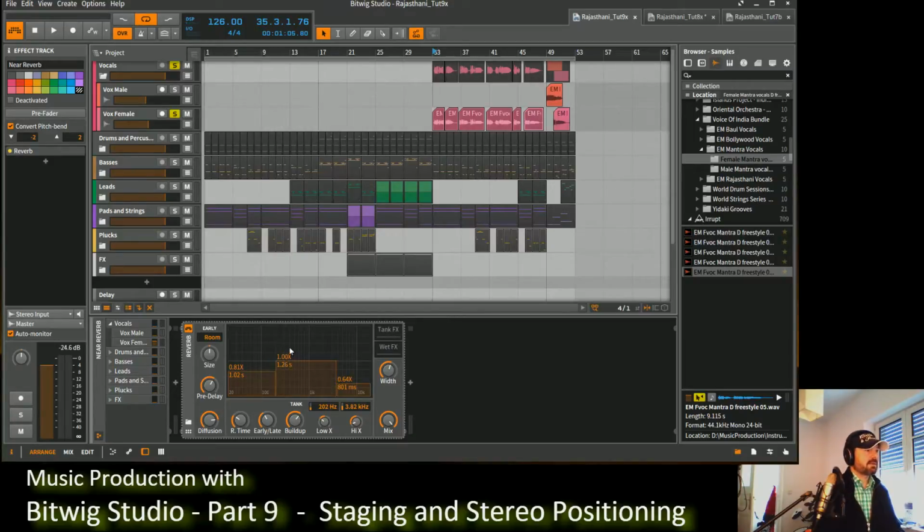And I will demonstrate how to turn these sections into a reverb that works for elements of the track which are supposed to be further to the background. Okay, let's listen to the female vocals really quick one more time.